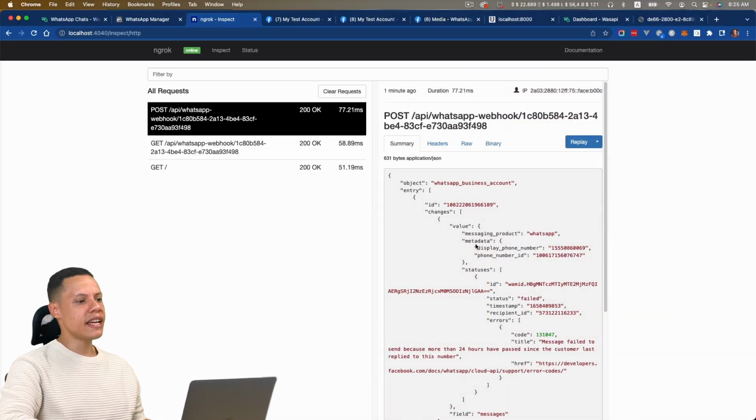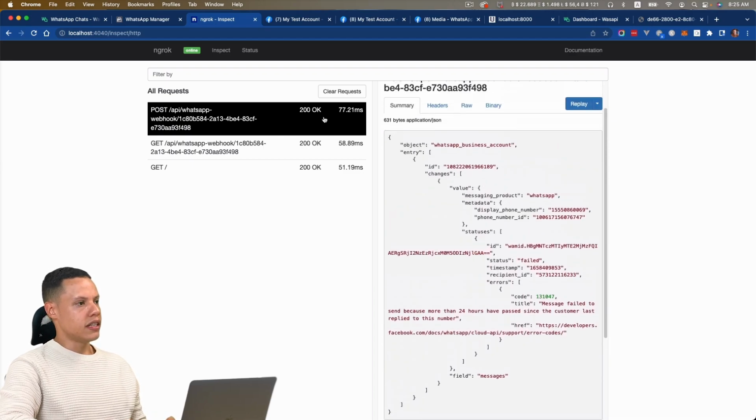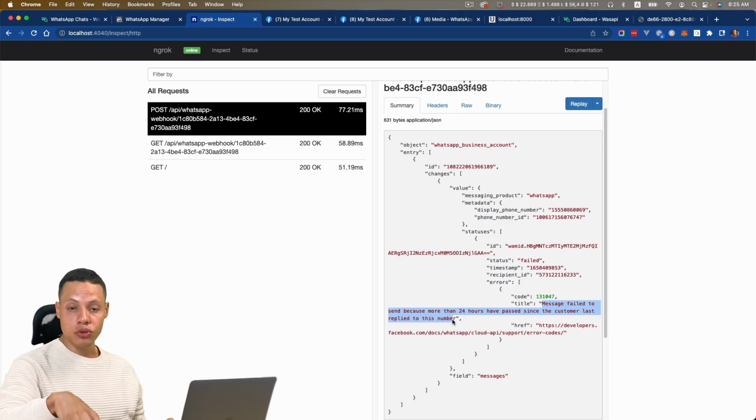But then if you want to know whether or not the message was delivered, for that you need to use a webhook. And as you are seeing here, in this case, for example, I tried to send a test message, but the status says that it failed. And it failed because, and here's the reason, it says message failed to send because more than 24 hours have passed since the customer last replied to this number.